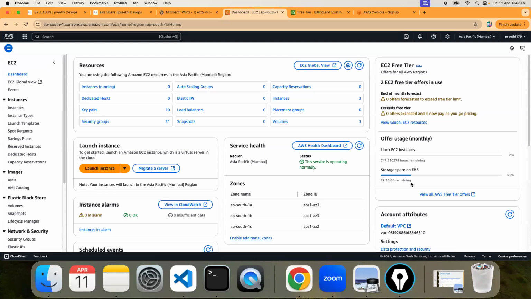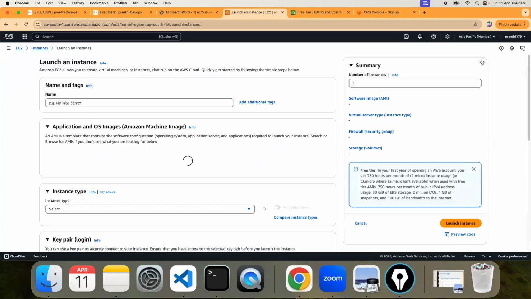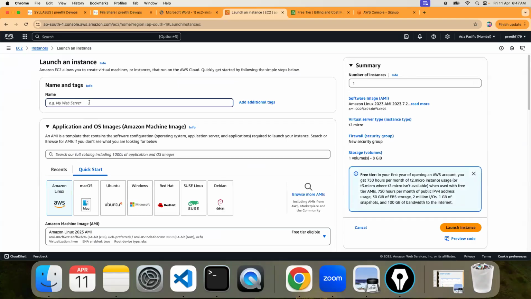So yeah, I have chosen my region. Now let's create an instance here. So let's launch the instance. It's nothing but creating an instance. I'm just giving the name as demo.